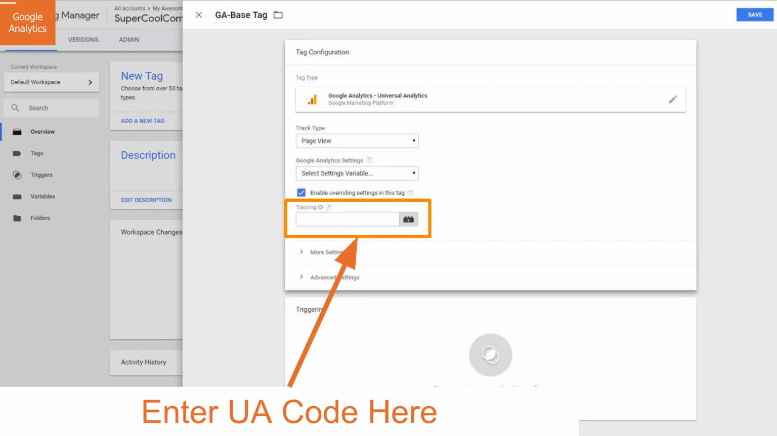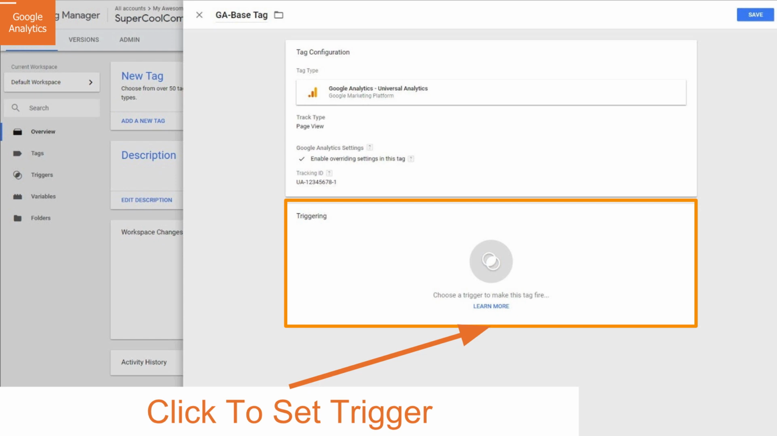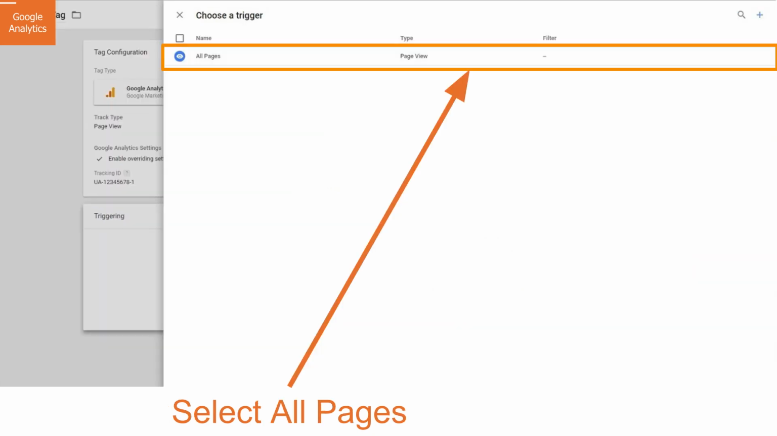The next thing we're going to want to do is put in our tracking ID. And this is going to be the UA code we copied from our property settings inside of Google Analytics. So we'll just go ahead and paste it in there. And that's all there is to it, to getting ready with the tag itself. Now we have to tell Google Tag Manager when we want the tag to fire. And so we'll go ahead and click on triggering, and we'll select all pages.